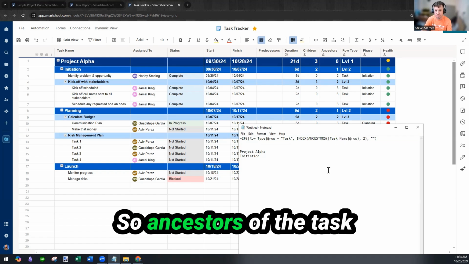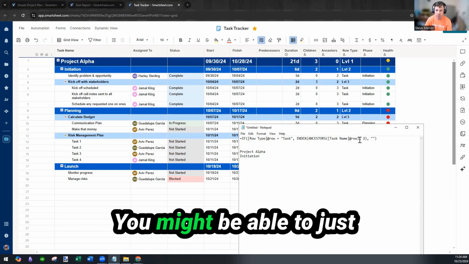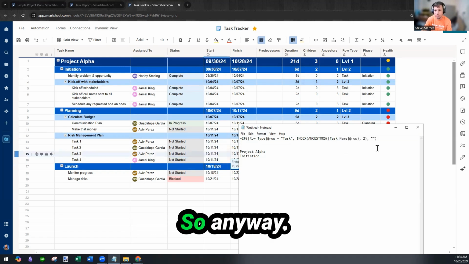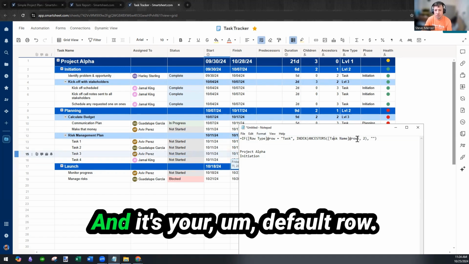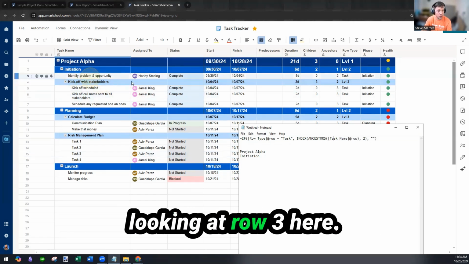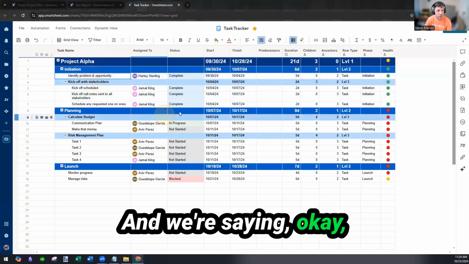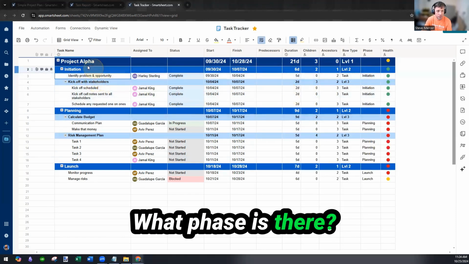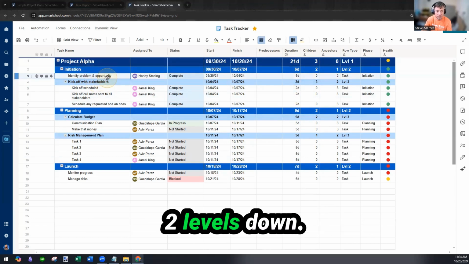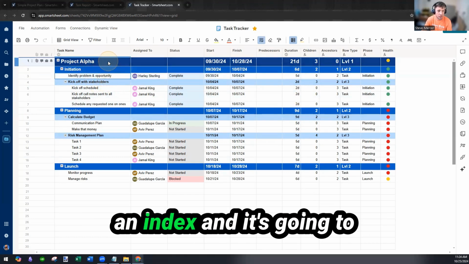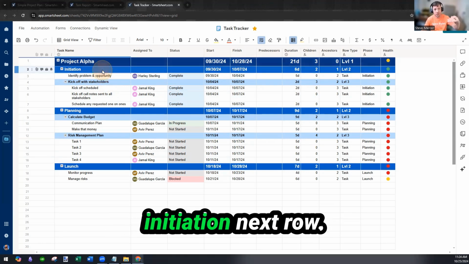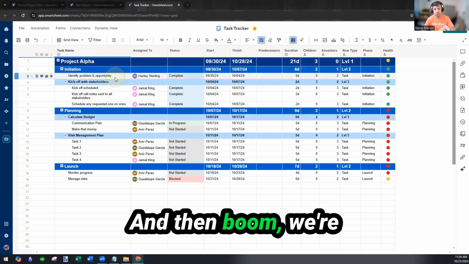So ancestors of the task name might be overkill. You might be able to just leave it blank because it's the only column that has ancestors in it. And it's your default. Basically, if we're looking at row 3 here and we're saying, okay, problem and opportunity, what phase is there? It's in initiation. How are we going to pull that? Well, we know it's 2 levels down. So we're going to create an INDEX and it's going to pull in the background Project Alpha, row 1, initiation, next row, and then boom, we're at our current row.